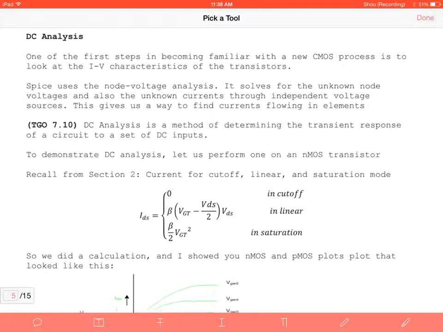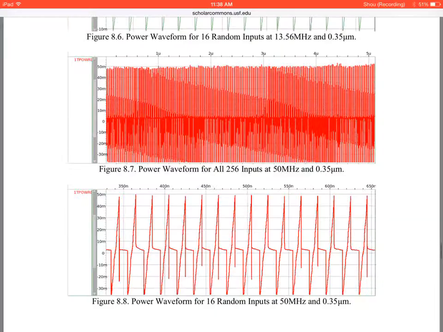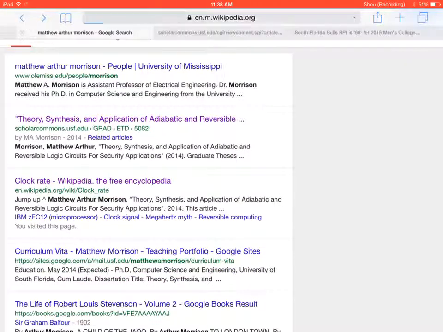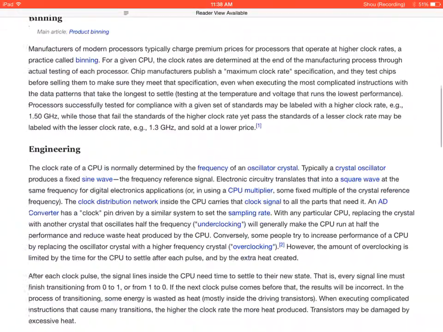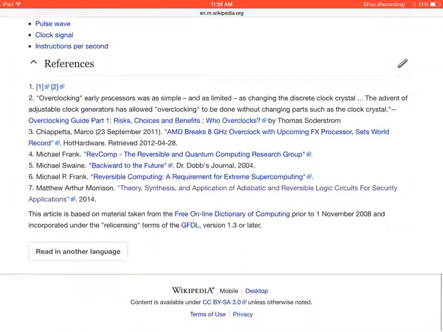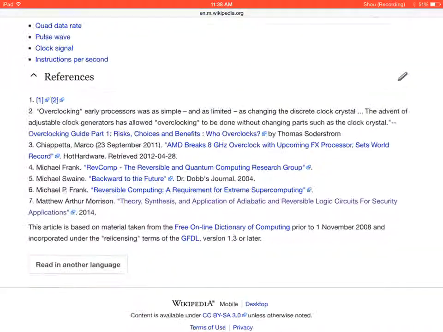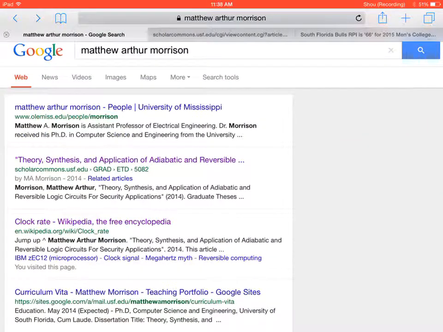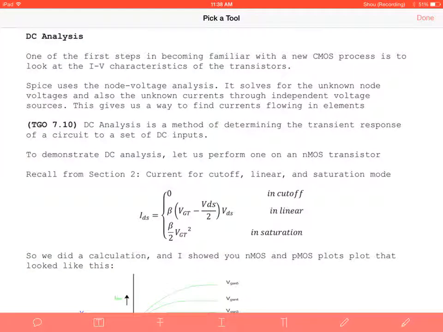If you were looking for something that I was amused by myself: somebody, on the Wikipedia page for clock rate, this was pointed out to me, actually cited my dissertation on Wikipedia, which I thought was funny. I was like, I'm not sure that's the authority. Yeah, exactly. I'm not sure, but I'll take it.